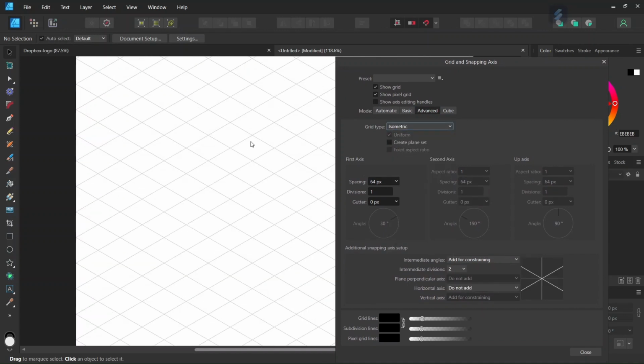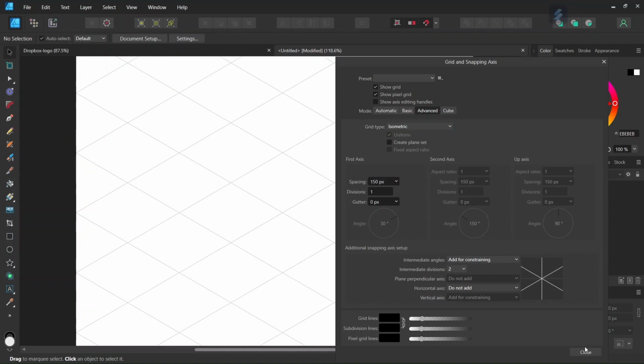So this is a grid that is made of rhombuses with the top and the bottom angles at 120 degrees and the left and the right angles at 60 degrees. We are just going to increase the spacing a bit to 150 pixels. And then we click on Close.